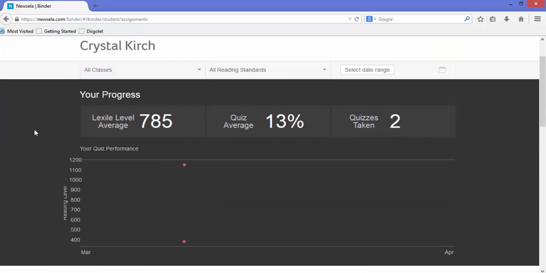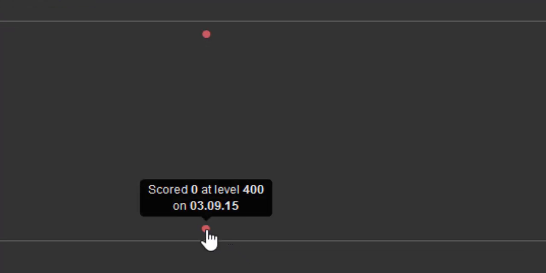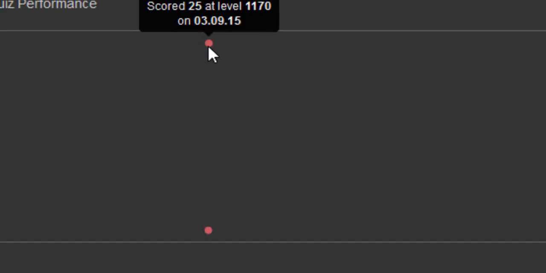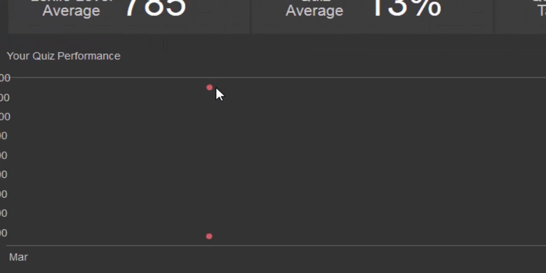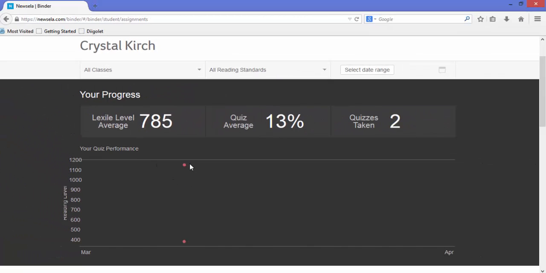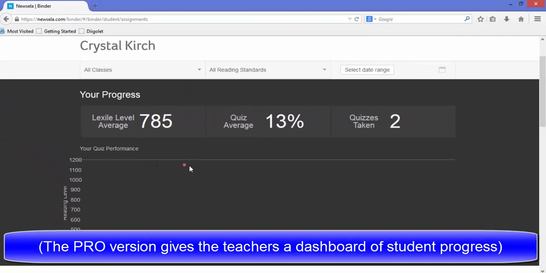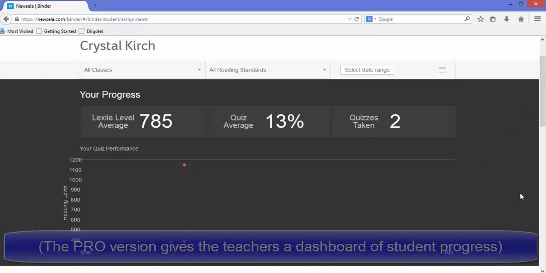I am given a snapshot of my average Lexile level as well as my quiz average. I just selected a couple articles and clicked some random buttons. That's why my quiz average is a 13%. And this is what the students are able to see. So today I read an article at level 400 and I read an article at level 1170, and I would be able to see this chart. Now this chart only shows up on the student's screen, not the teacher's, but the students can easily take a screenshot and submit this to the teacher so the teacher can track their progress.